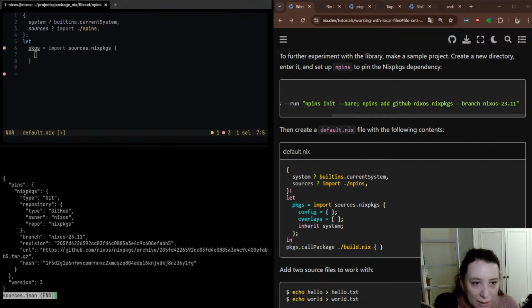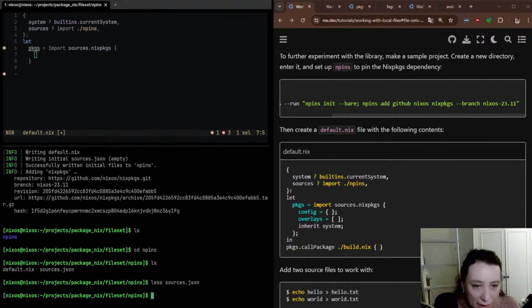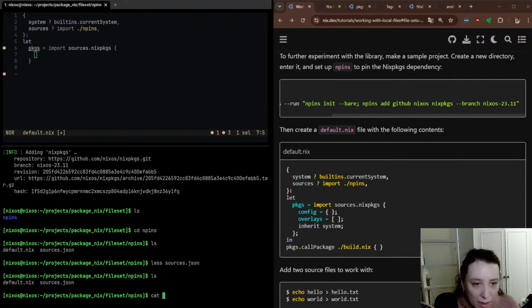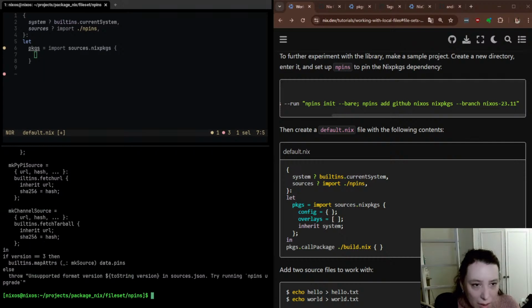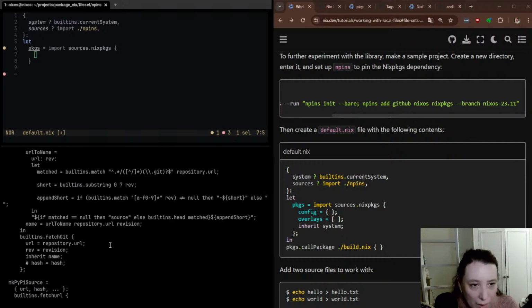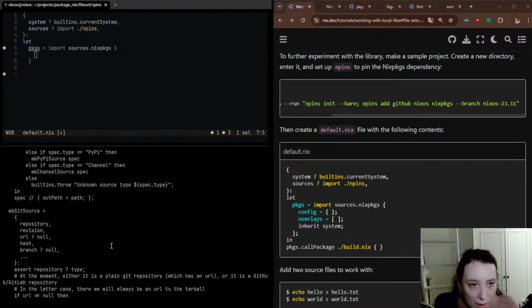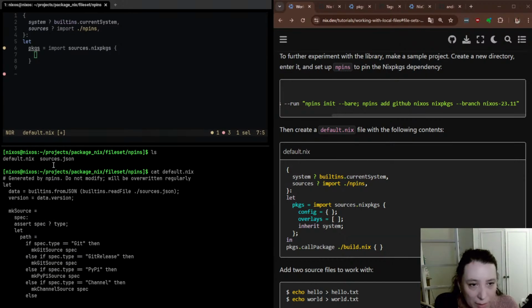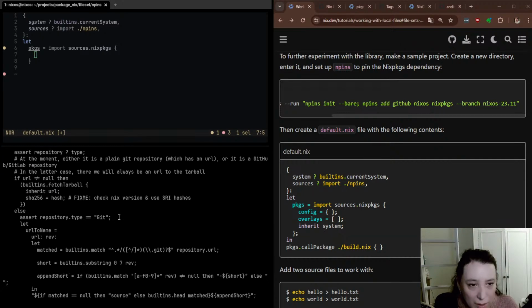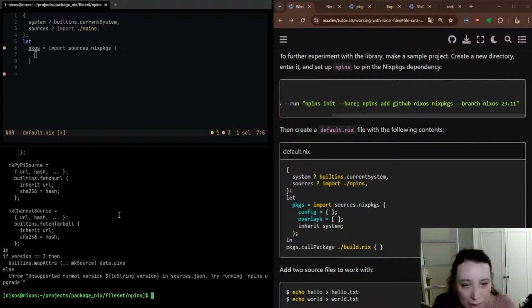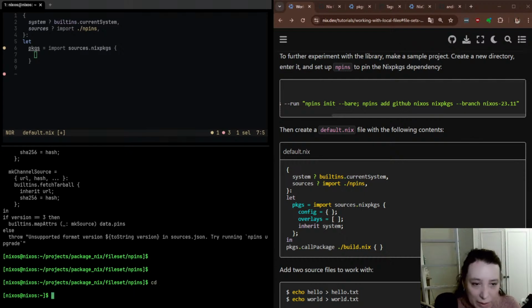And it has Nix packages pinned here, version branch, version 3. Okay. And it has something in here generated by npins. One day we'll learn about this. Kind of weird. Whoops.